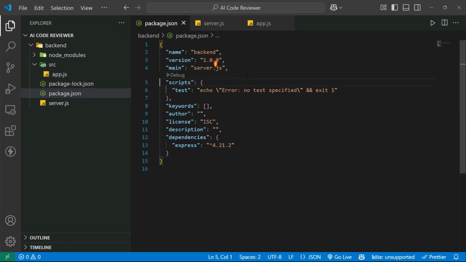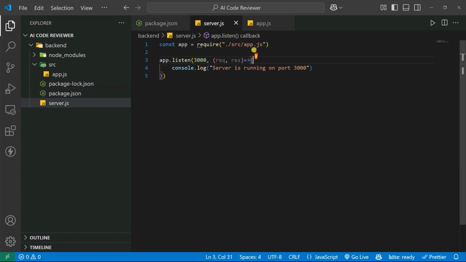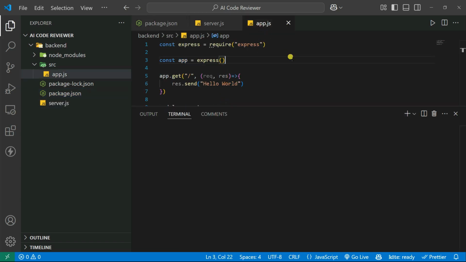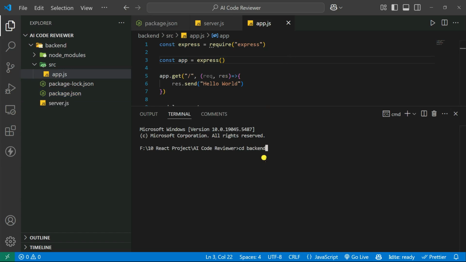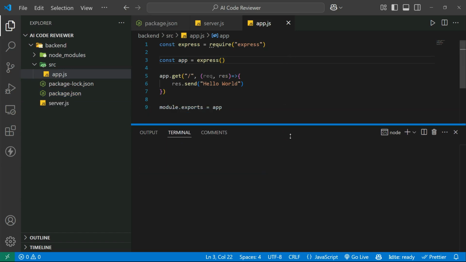Okay. Now let's save it. Now let's open the terminal and use a command. Let's say cd backend, because we need to go inside this backend folder as well. And then let's use a command called npx nodemon. So it will actually run our server.